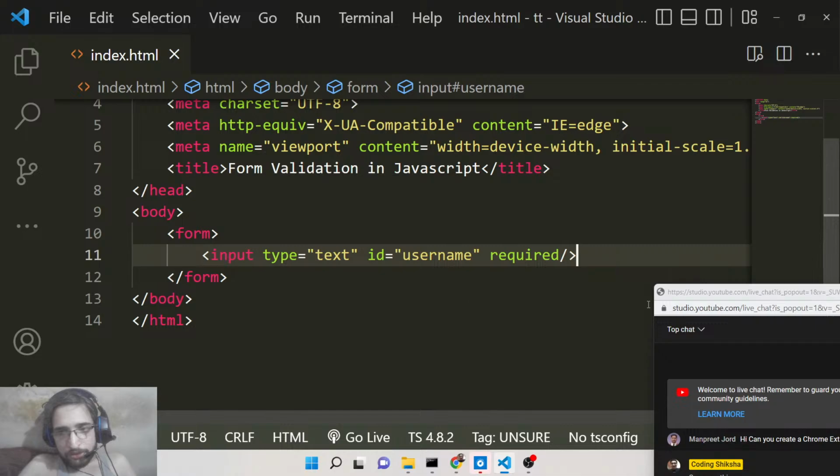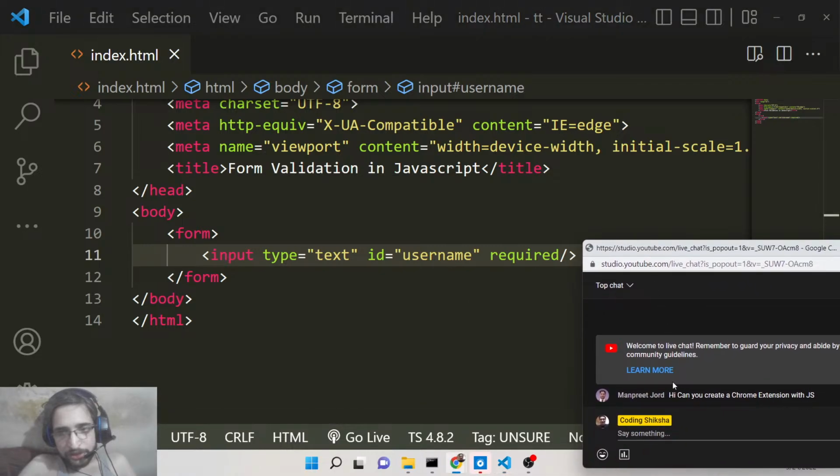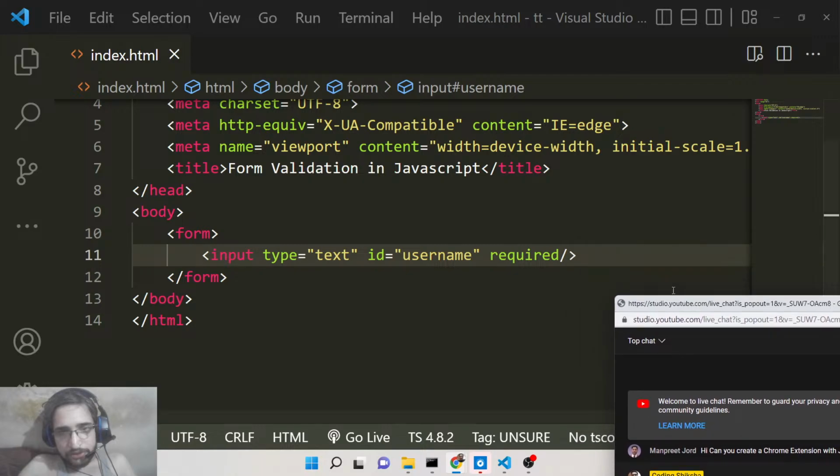Some comments are also coming in. So Manpreet is saying, can you create a Chrome extension with JavaScript? Definitely I can create it. In the next videos to come, in the next live stream, I will definitely create a Chrome extension as well.